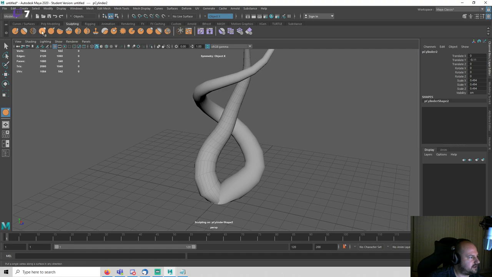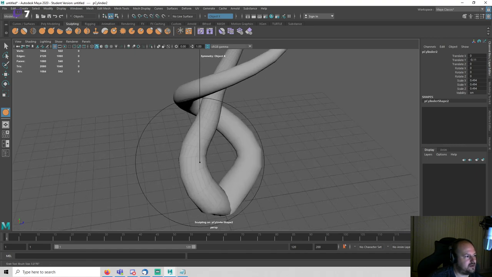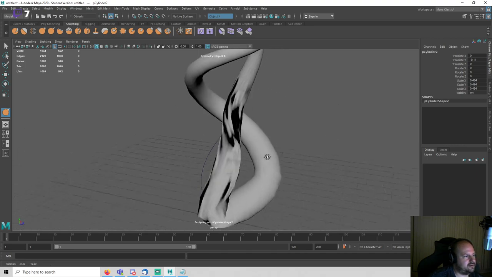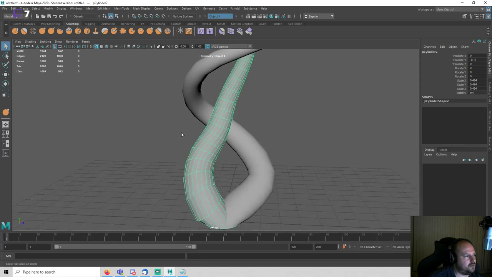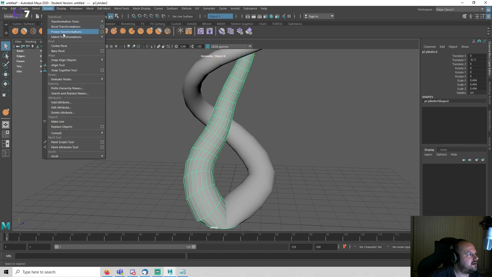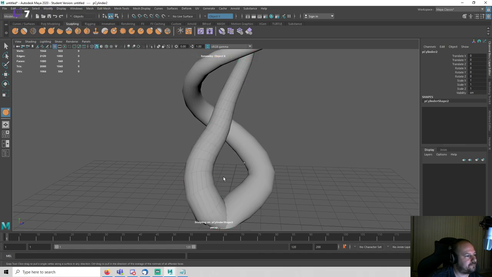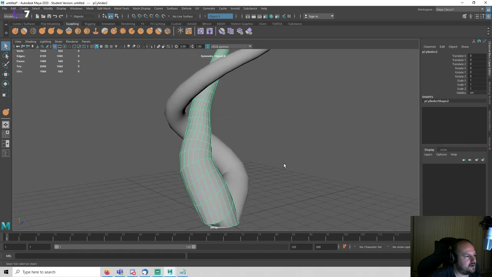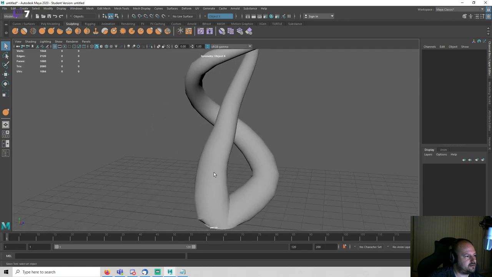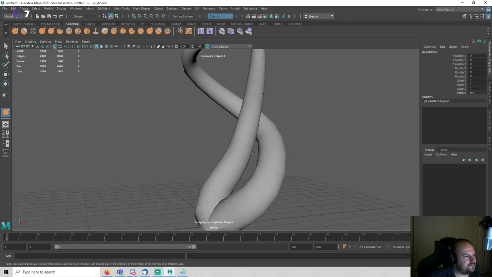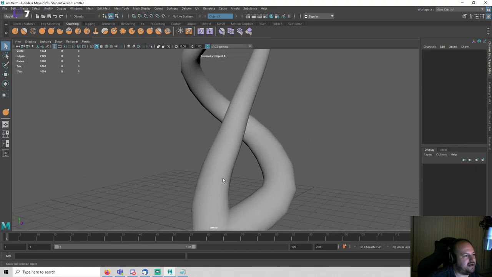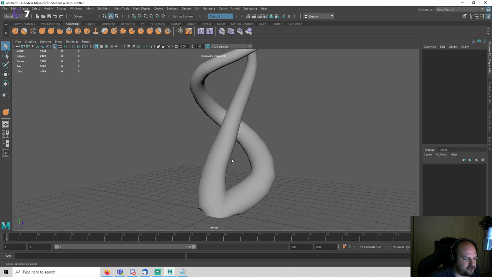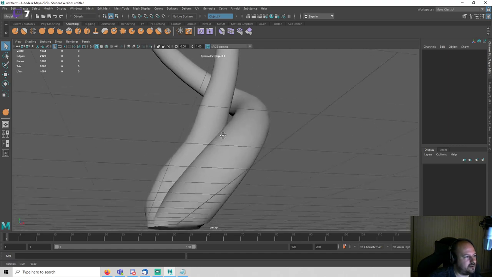All single vertex. Why am I so stupid now? It's fine. Just want to grab a little bit here, just move it gently. Let's freeze. There we go. That's okay. A little bit more. Then what I kind of want to do is combine these two to become one mesh at some point. Not right now though, but I will do that.